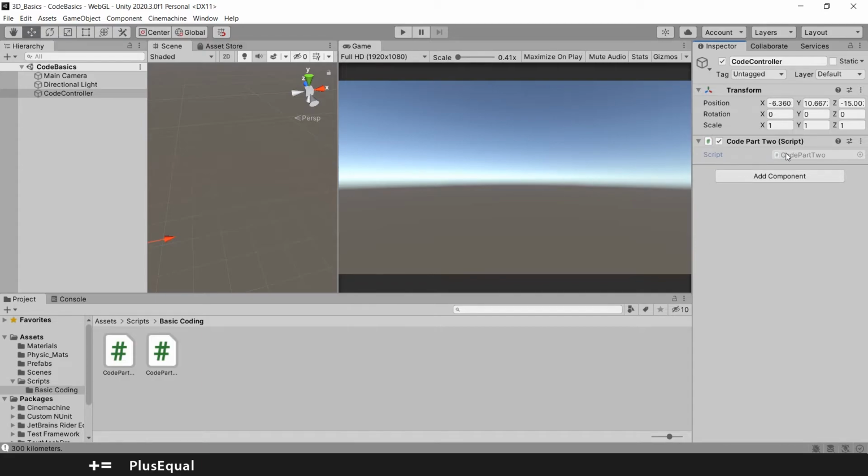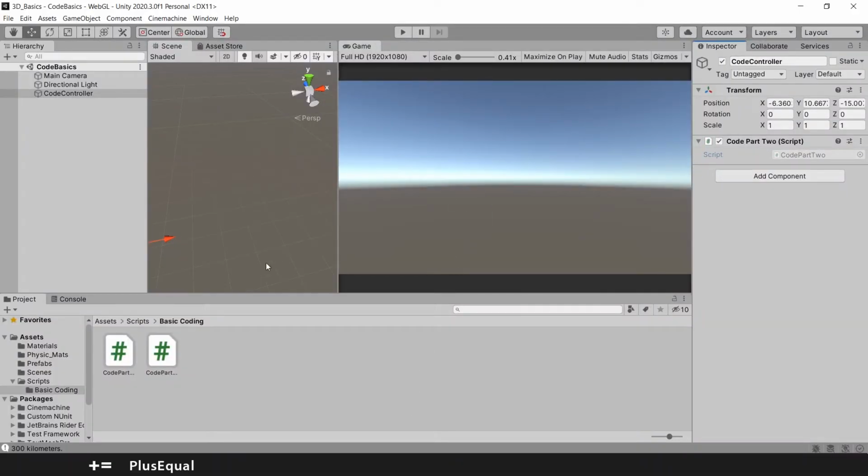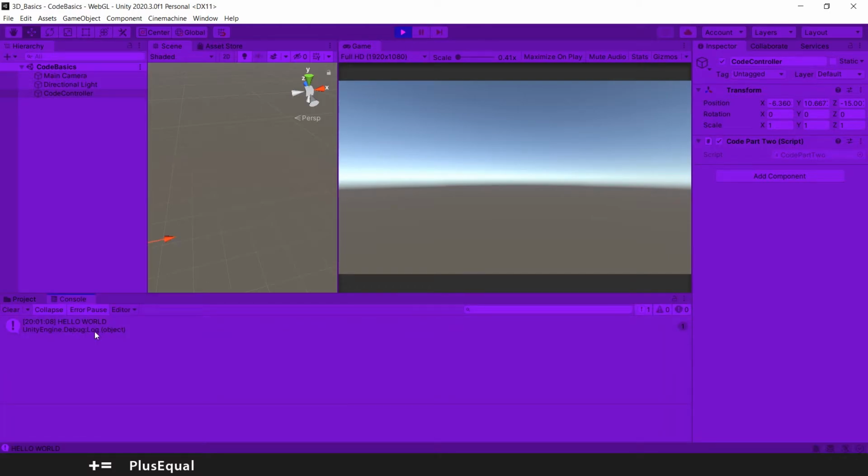I will actually open up this script as well, and in this script we use the method ToUpper that basically puts our text in caps. I will show you here by entering play mode, and you can see hello world all in caps or uppercase.